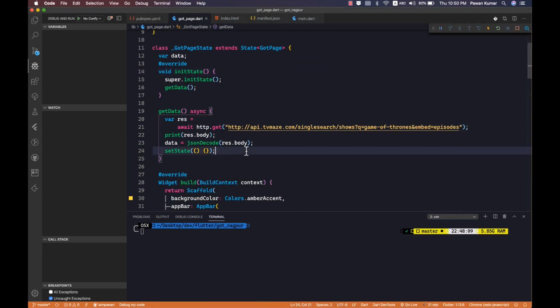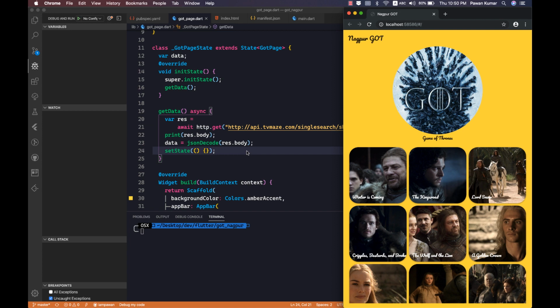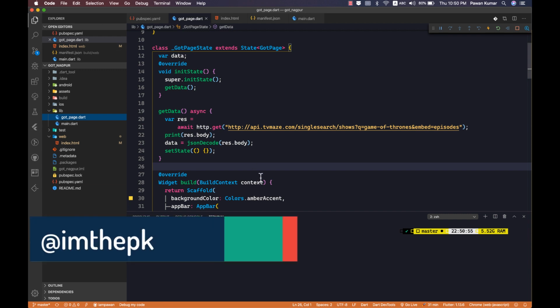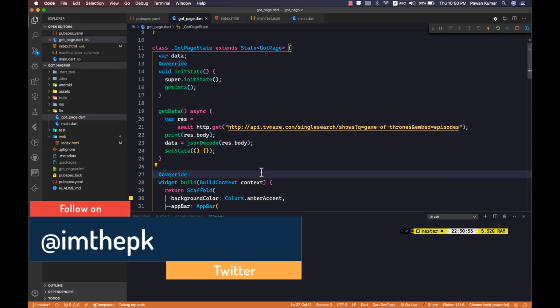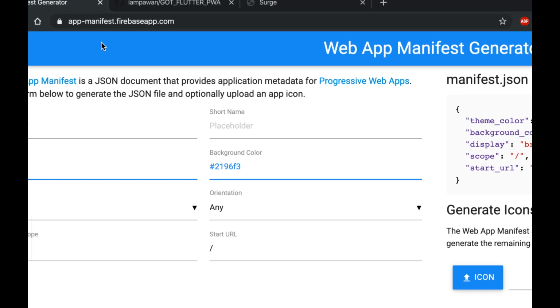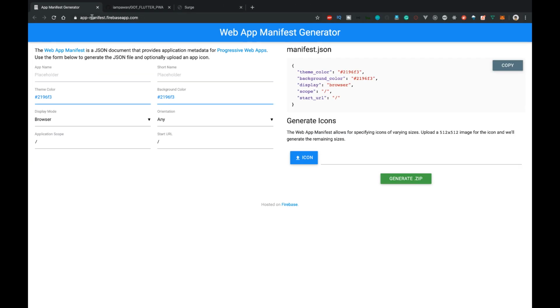And now we are gonna convert it to PWA. Right now it's not a PWA, and let me just tell you what you need to do. Basically you need to make sure that whatever you want to do in the app, you are done with that. And then you will go to this website, which is appmanifest.firebase.com. So it's app-manifest, and you have to generate a manifest.json, and then you have to give a reference.